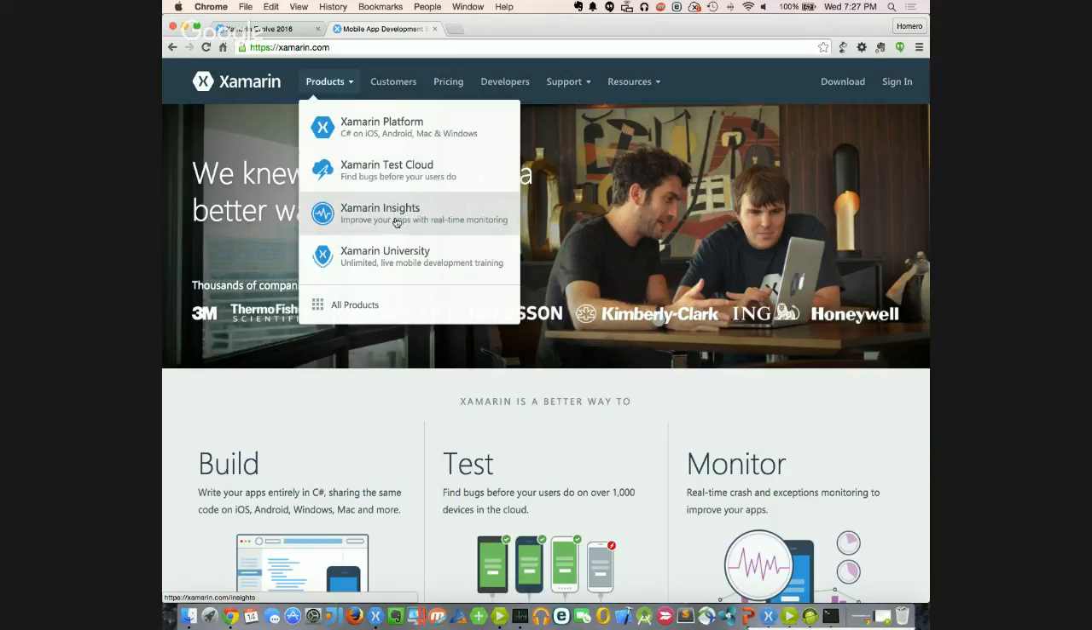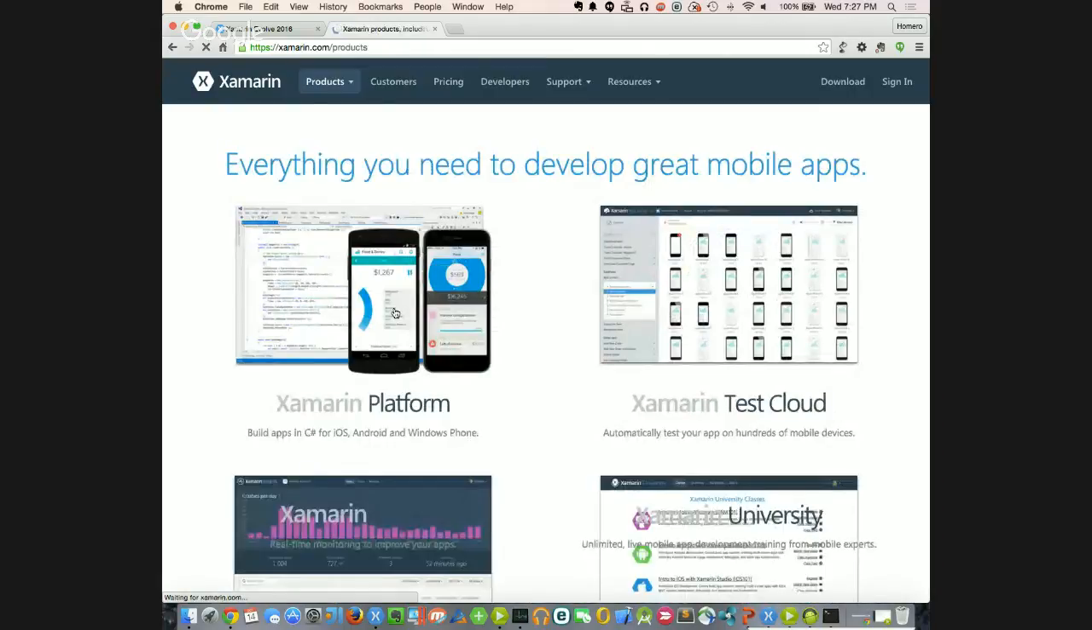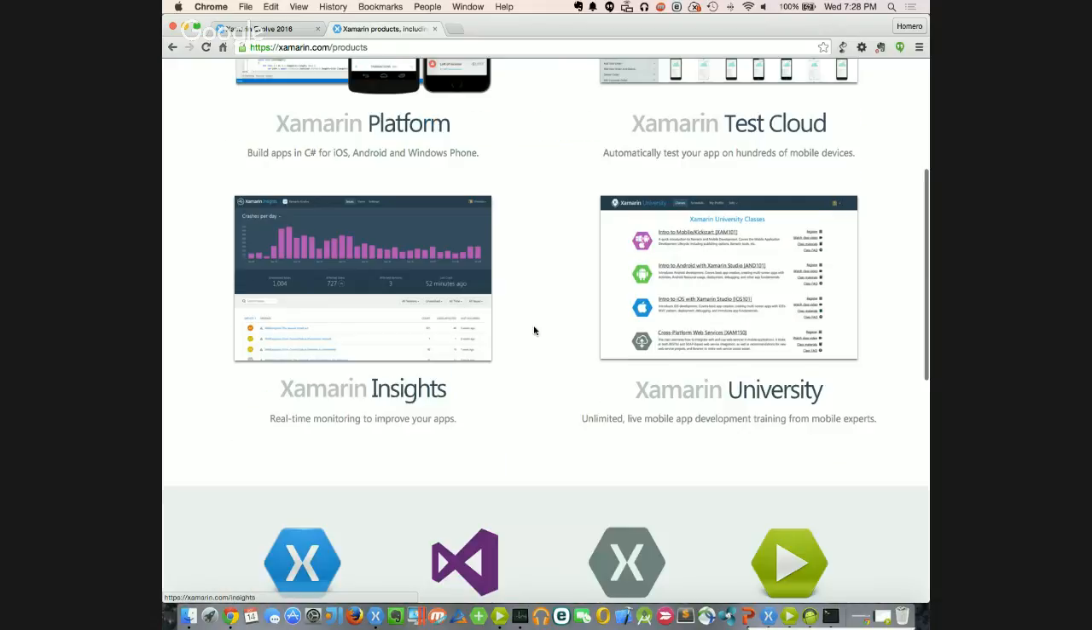Xamarin offers Xamarin University, which is like tutorials. And Xamarin is actually a pretty expensive option as well. It's $2,000 a year. That's probably one of the biggest drawbacks, at least for me, about Xamarin. It's a pretty costly venture. It's an investment, in other words.